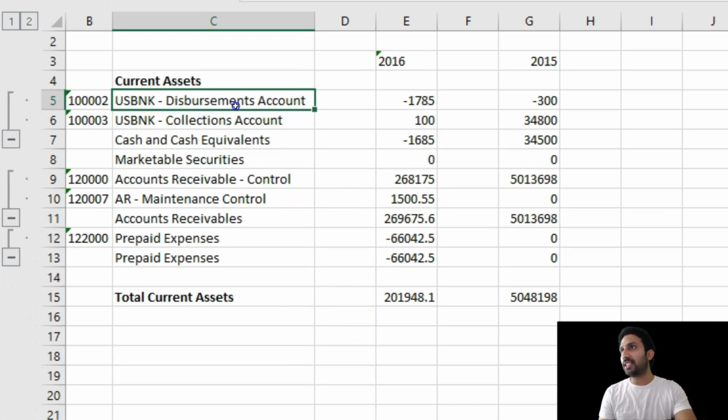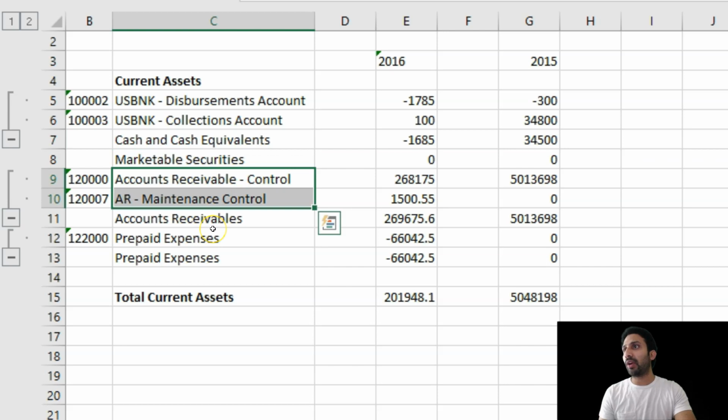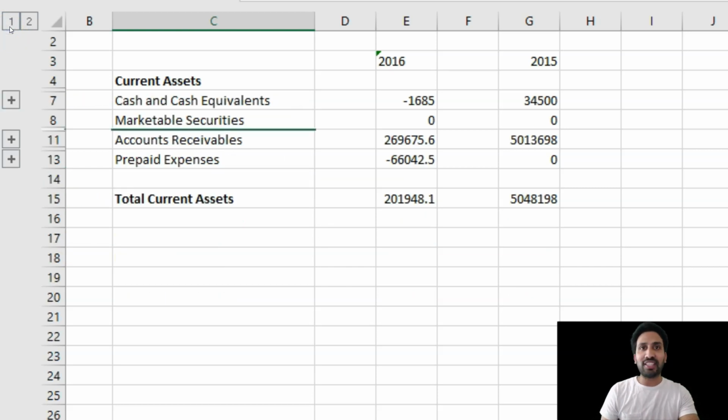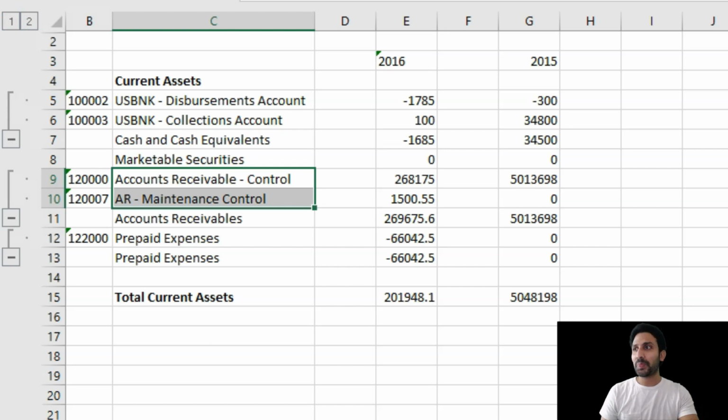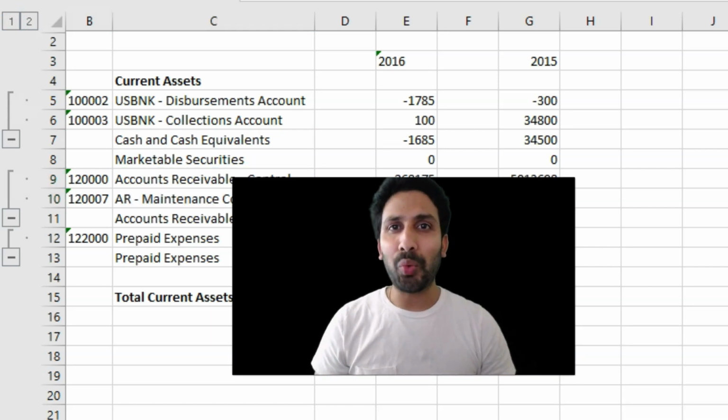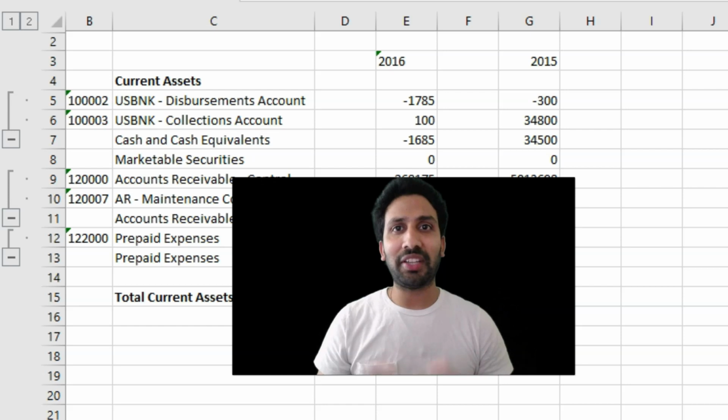As you can see, this is the imploded row. These are the specific accounts that make up the cash and cash equivalents, and likewise you will see these are the two accounts that fall under account receivables. If you remember, I said with one click you can switch between summarized and the detailed report, and this is the one click I am talking about. If I click 1, this is the summarized report, and if I click 2, this is the detailed report. That's it guys. This is how we apply implosion feature in Envision reporting.